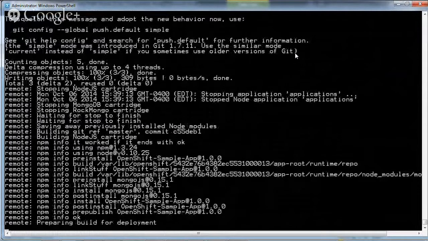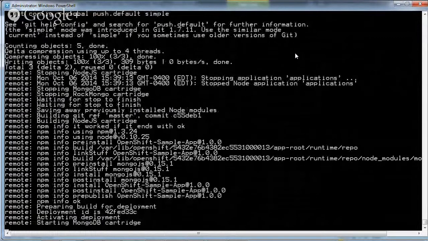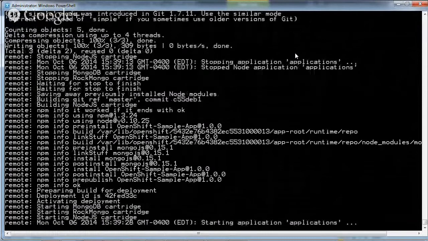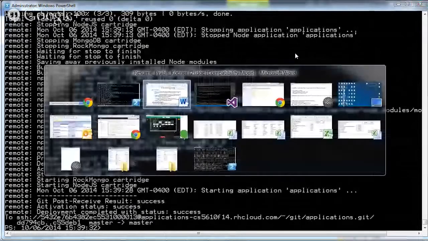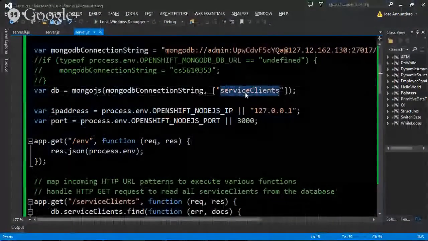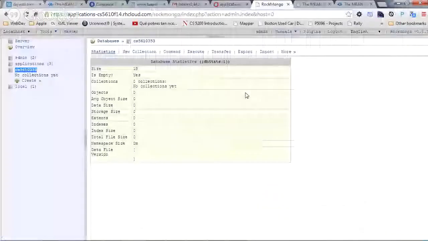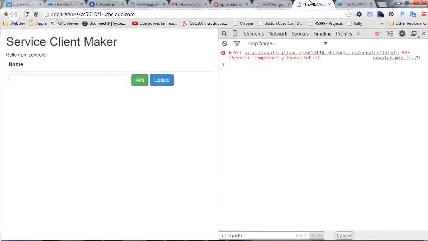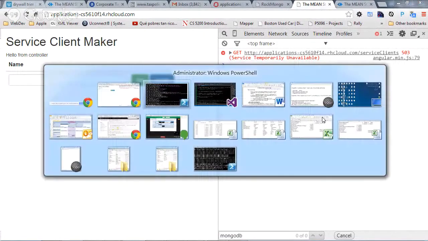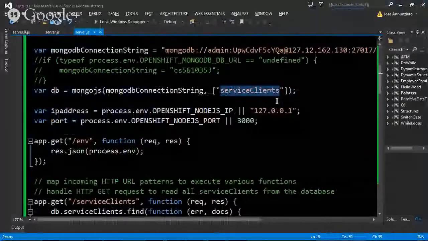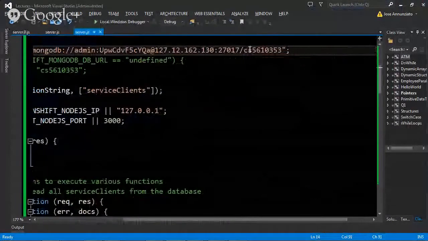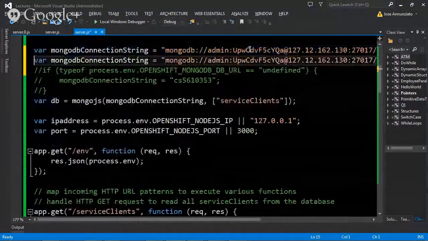Define the collection name. We are defining the database name, right? Yeah. But we need to define the collection name. And which collection in that database is which collection? Yeah, the collection we did, right? The collection is going to be service clients. Okay. Yeah, that is the database name.